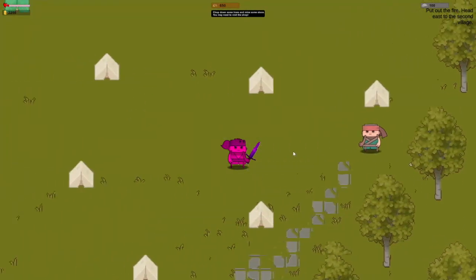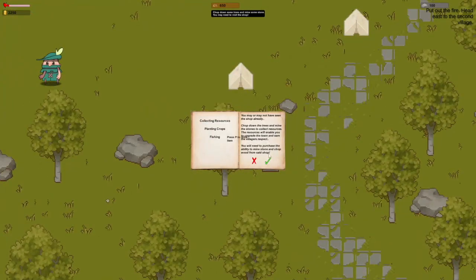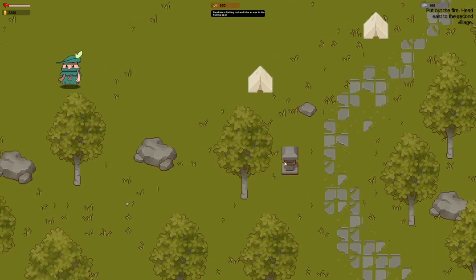It says mine some stone. I've not been able to mine any stone yet. You need to purchase to mine. Oh, I need to purchase the ability to mine stone and chop wood from the shop. What about fishing? Planting crops. Chop down trees and mine stone to a square patch of land they can use to grow their crops. Visit the shop and purchase a fishing rod.